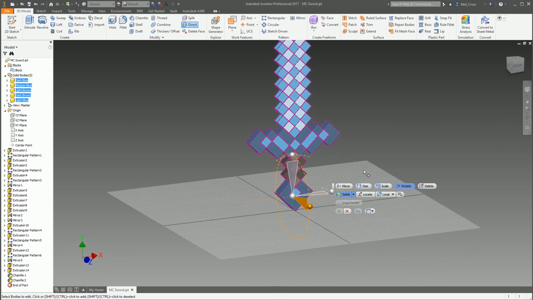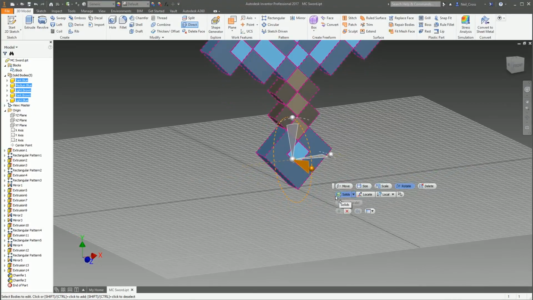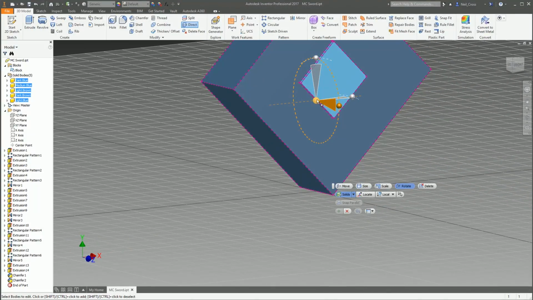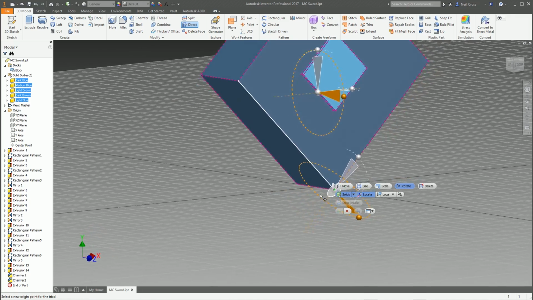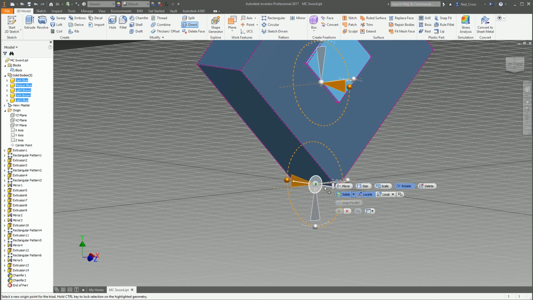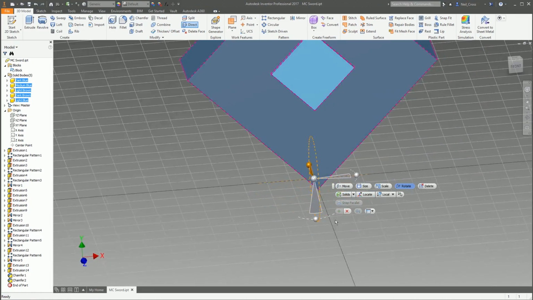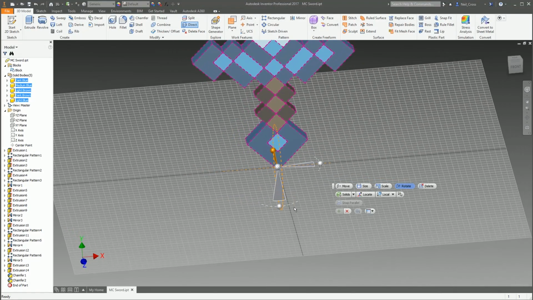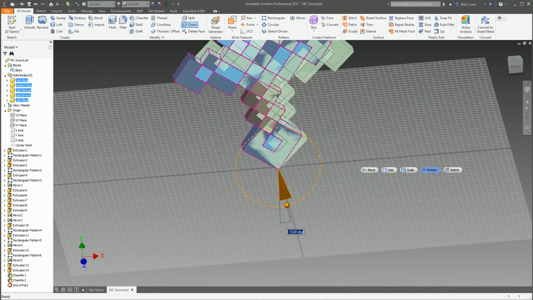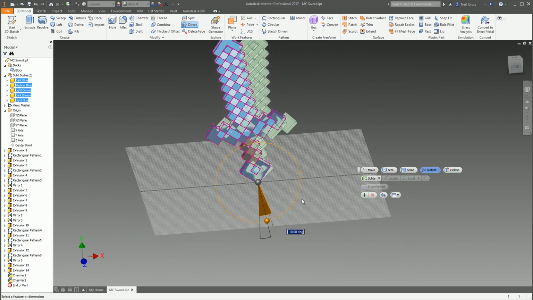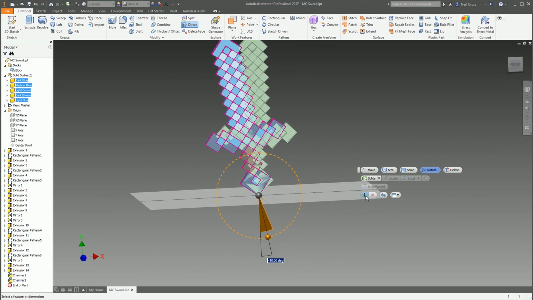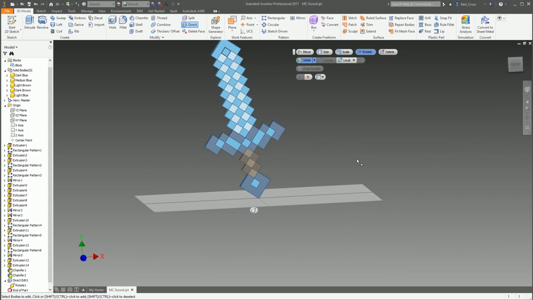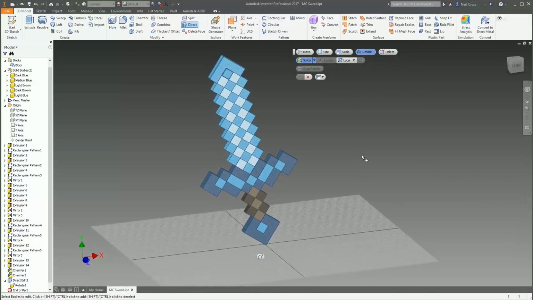Right, so we want to rotate these, but we want to rotate them not around the middle. We want to change and locate the rotation axis to that bottom edge, and then you want to grab this axis here, and then you want to pull it like that to, I would say, 10 degrees. So it's going to rotate it like that, and then click apply. Hey, look at that.